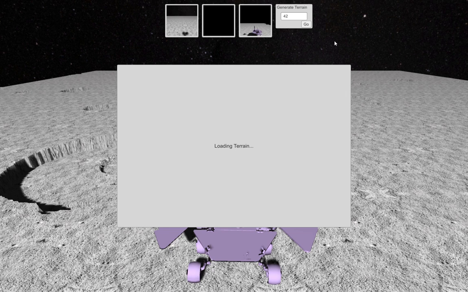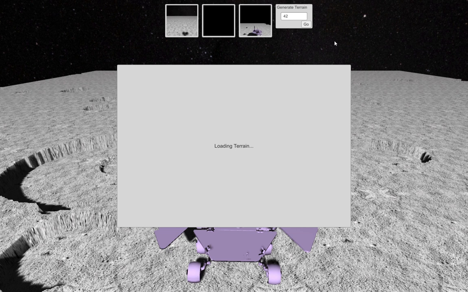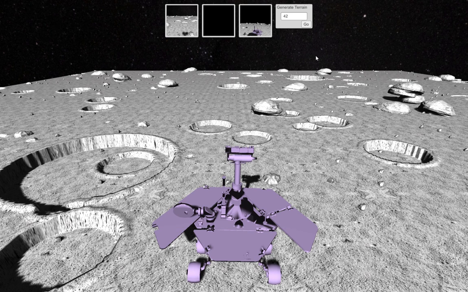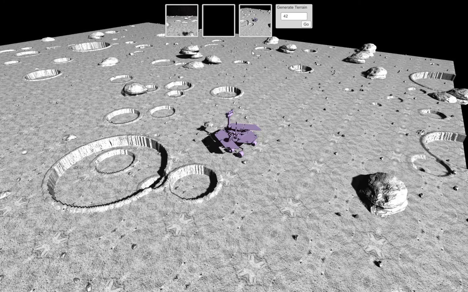Have to make that loading box a little bit smaller. And now we see that we have a terrain in front of us with lots of craters, some rocks. Some of them are kind of precariously placed down there. Might want to improve the algorithm.